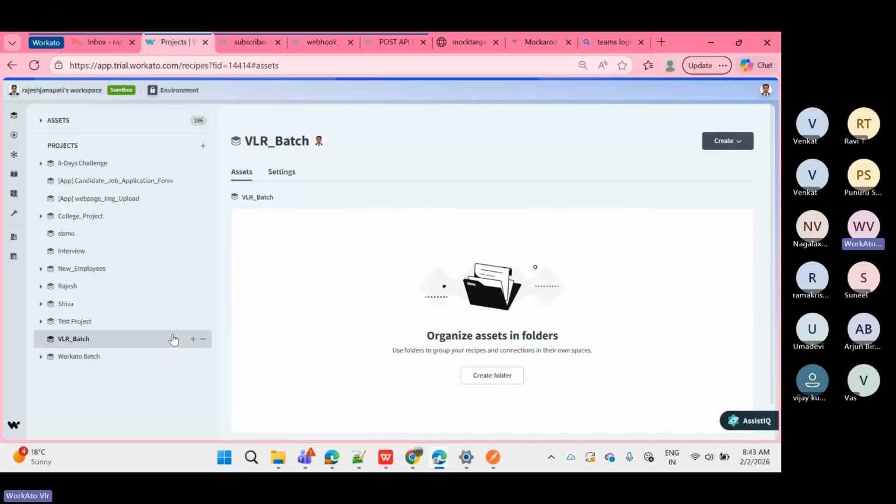So what does a recipe mean? A recipe is a combination of a trigger followed by the actions. In a particular recipe, there is only one trigger step and multiple actions. Okay, so we'll explain that.